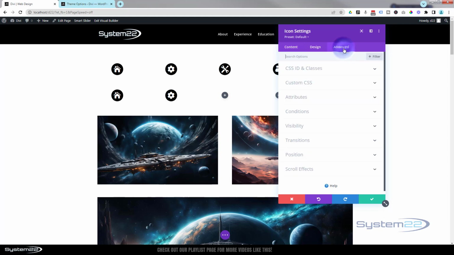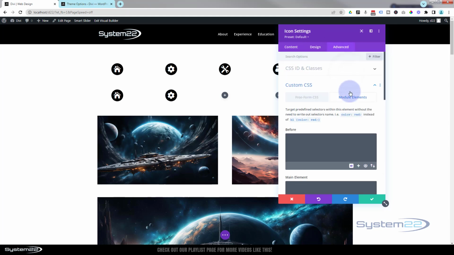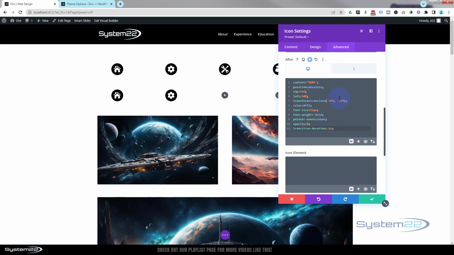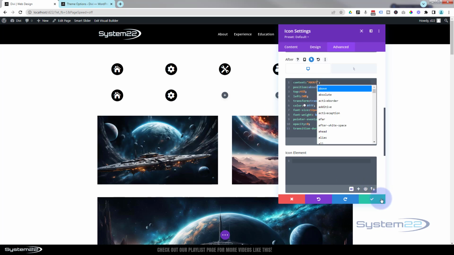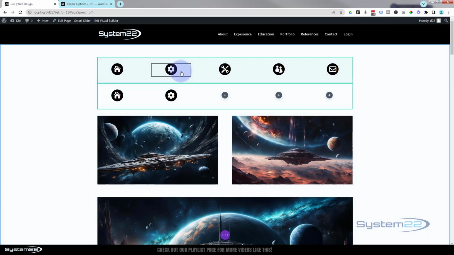Then over to the advanced custom CSS, module elements, down to our after. And we just need to change that home, whatever this was, to about, A-B-O-U-T, and again I'm using capitals for that. And we're good to go. Rinse and repeat for more buttons.